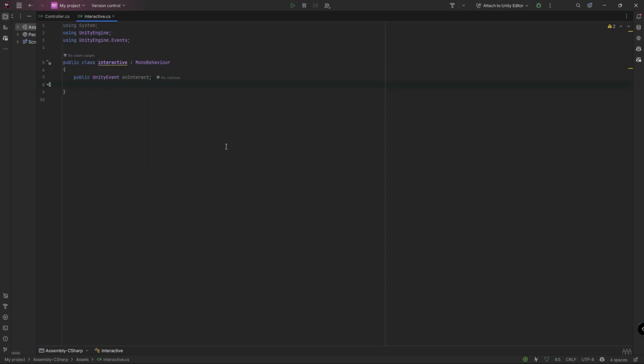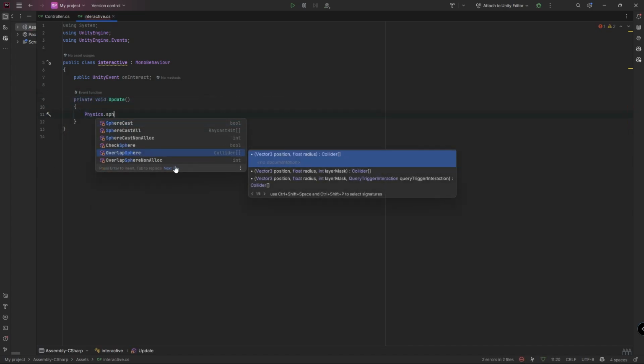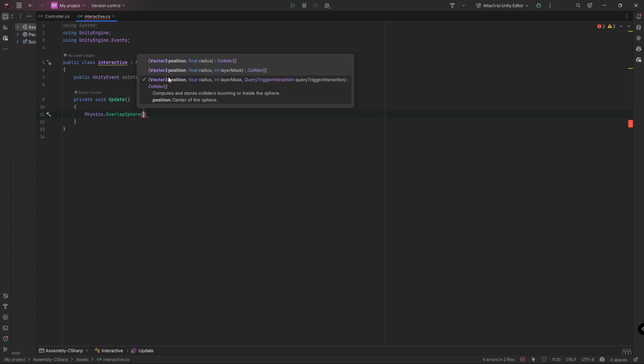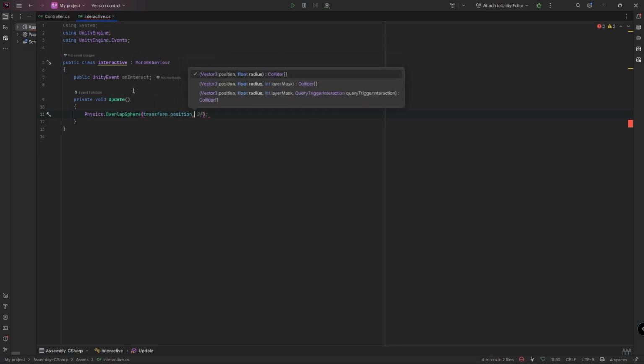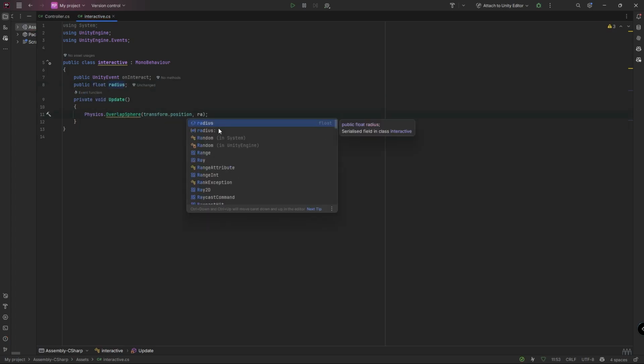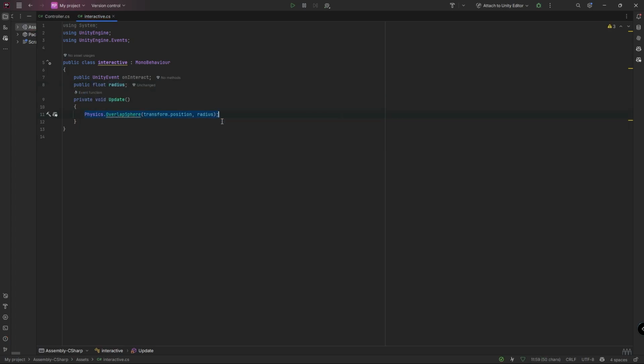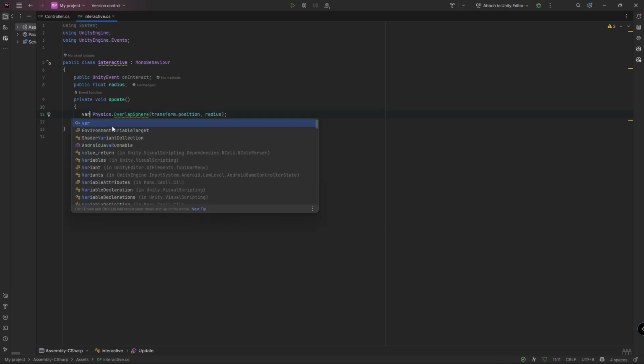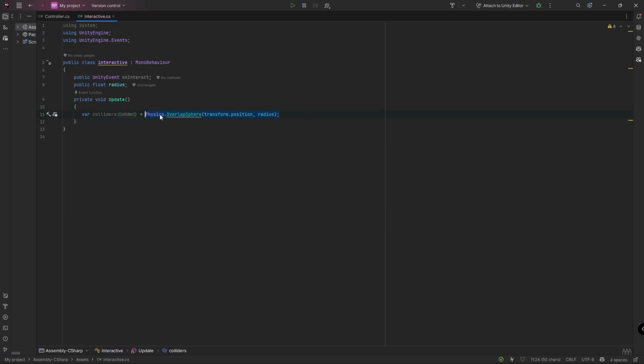We are going to use Physics.Overlap. So in the Update function, we are going to use OverlapSphere, and then we have to provide a Vector3 as our position and a float as our radius. So transform.position as our position, and for the radius, we can define a float here and then provide the radius. This function will give us an array of colliders that are overlapping with the sphere that we create. We can use var, and they are equal to the return value of this function.